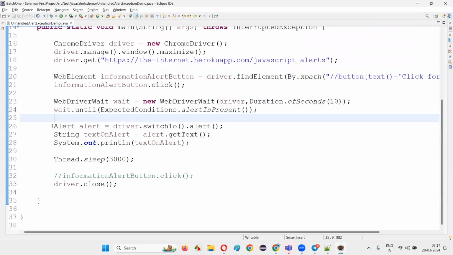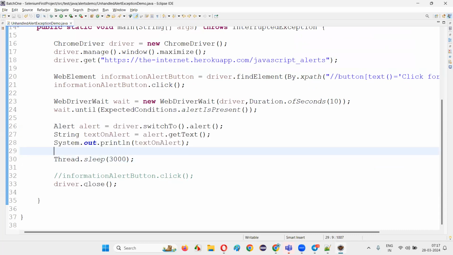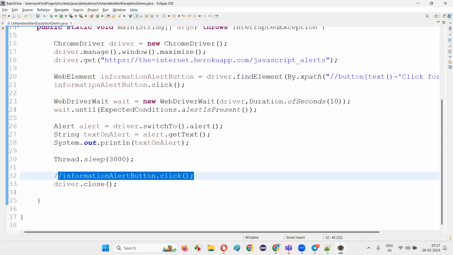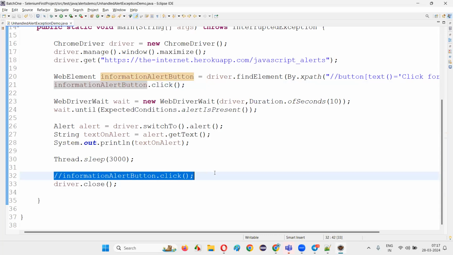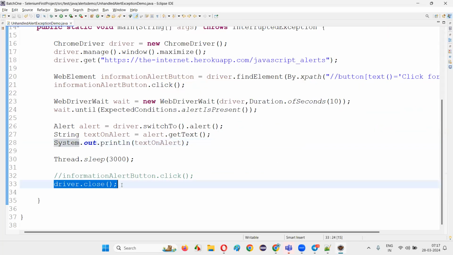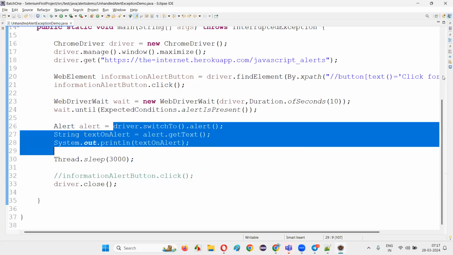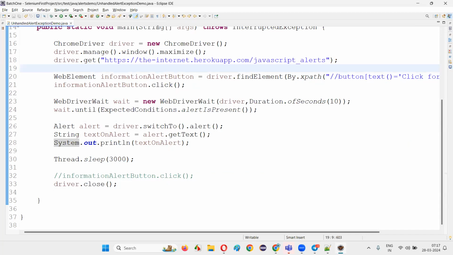Okay. Understood. For that, I have written the code here. You see, while the alert is still there, I was able to get the text, but I have not accepted the alert. When I have not accepted the alert, I try to click on the button. This information alert button, I try to click when the alert is still present on the page. This line has given me unhandled alert exception. And even when I try to close the browser, without handling the alert, still I got unhandled alert present exception. Clear? Thank you. Welcome. Anyone have any other questions in this area?